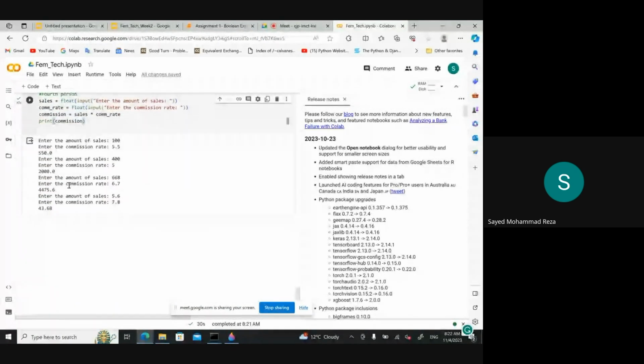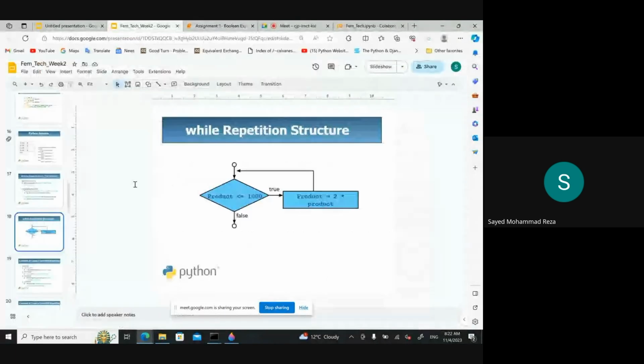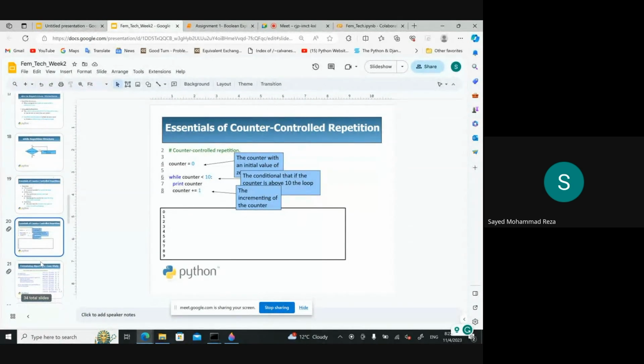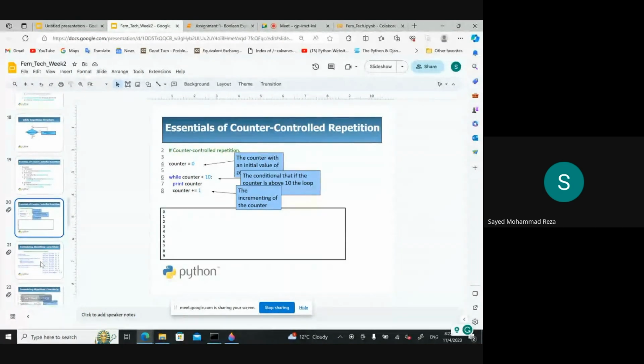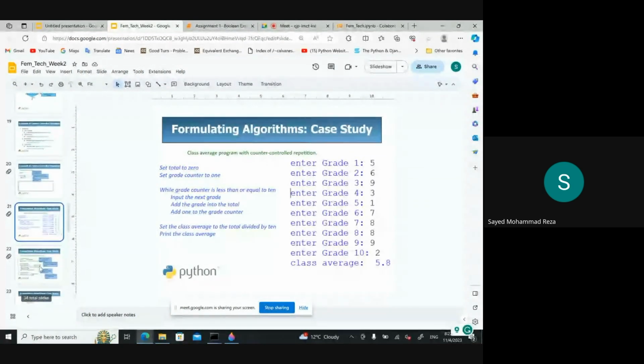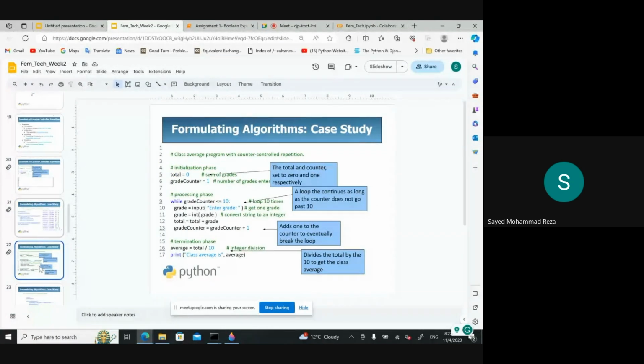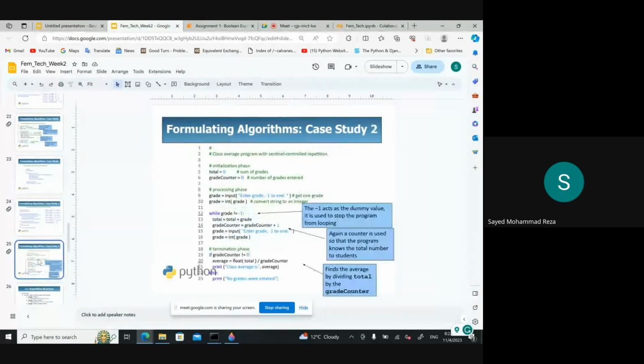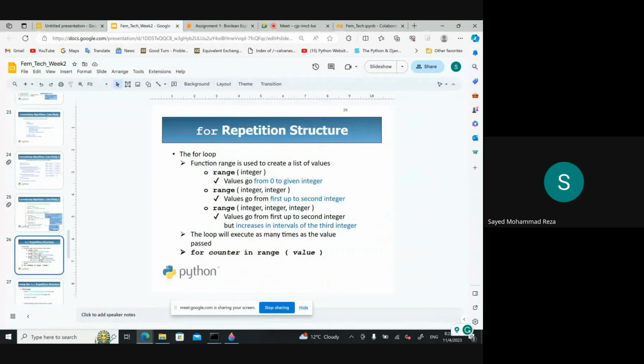Okay, let's move on to another one. As we mentioned, for loop, we use for loop for, like, we can say that it is a count controlled loop.